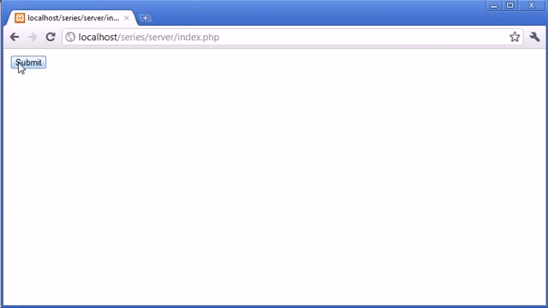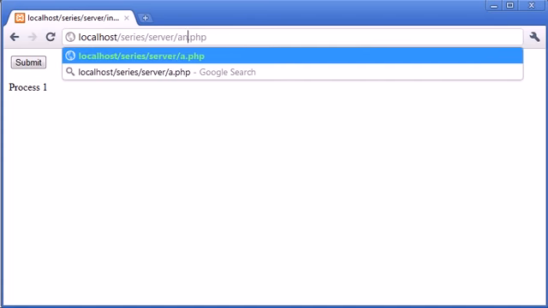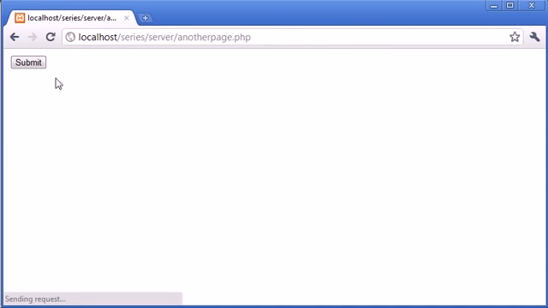So obviously this isn't going to work at the moment. Well, it will, just because of the way everything's set up. So let's just go over to another page, and we click submit, and we've done that. So we've used the same form to process, but on two different pages.